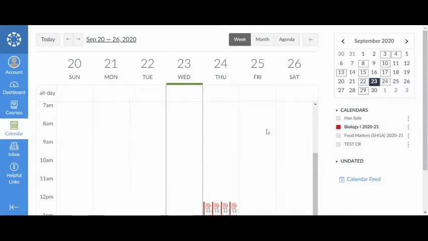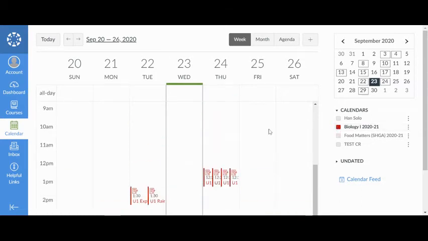You can also get to your course calendar here and notice that only Biology 1 is selected. If I want to see my calendar for all of my classes, I can easily just click on this button here, or I can click on my other classes. So there are many ways of viewing your calendar.